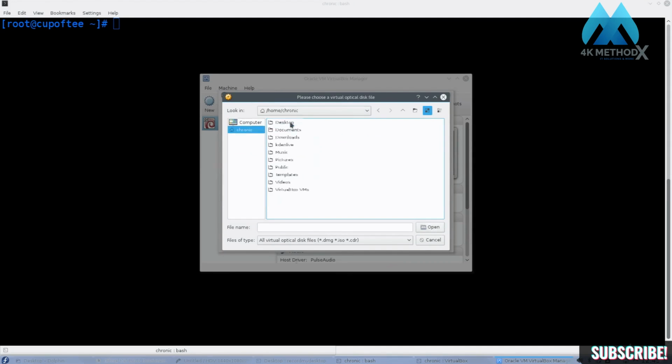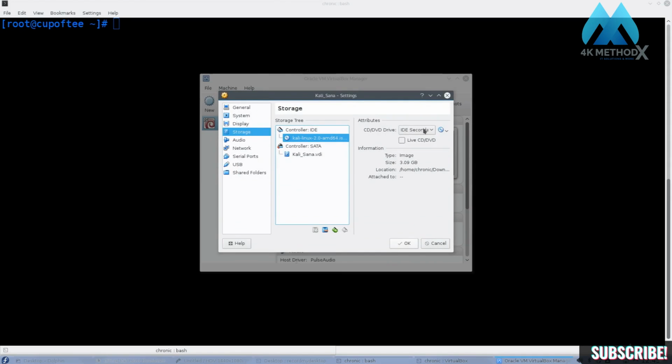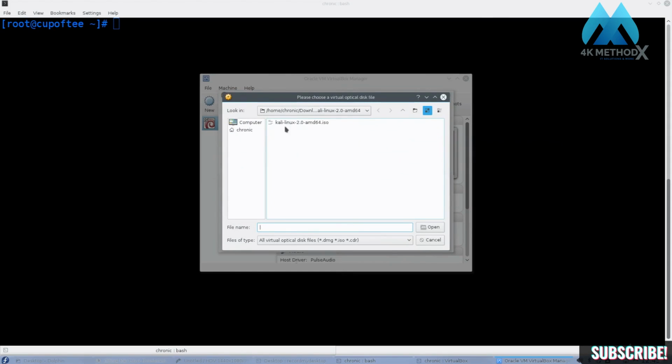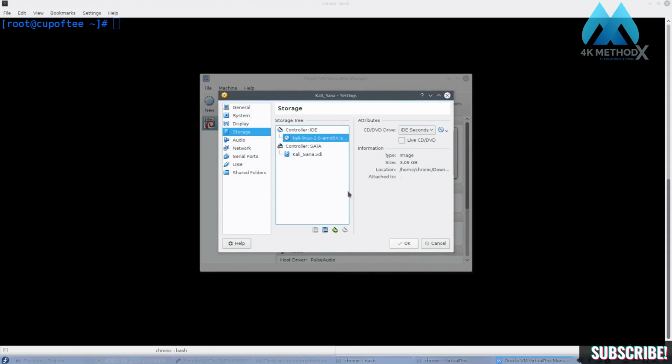Down home, chronic, downloads, and is this the right one? Hold on. It is. There you go. So this is the ISO file that I want. You can see it is right there, .iso, and let's just go ahead and click on OK.